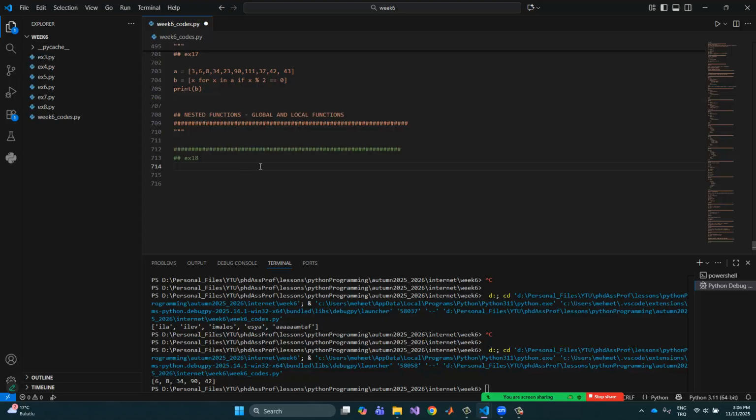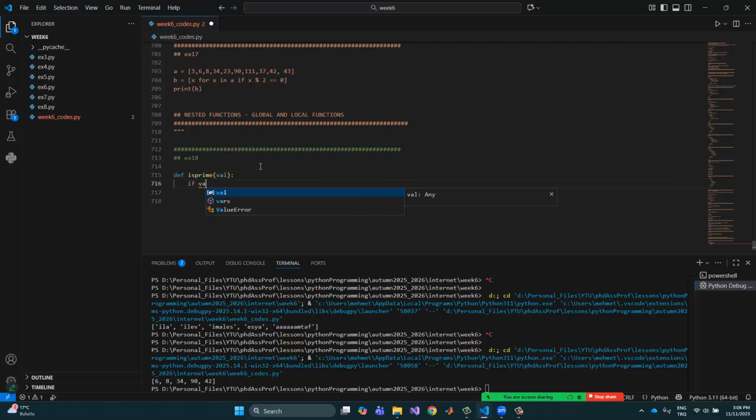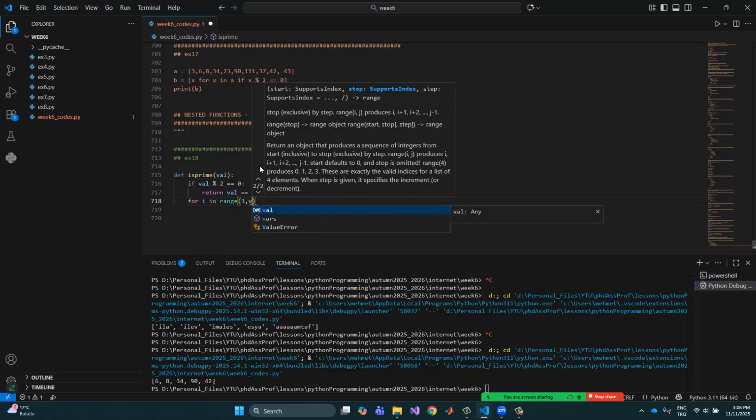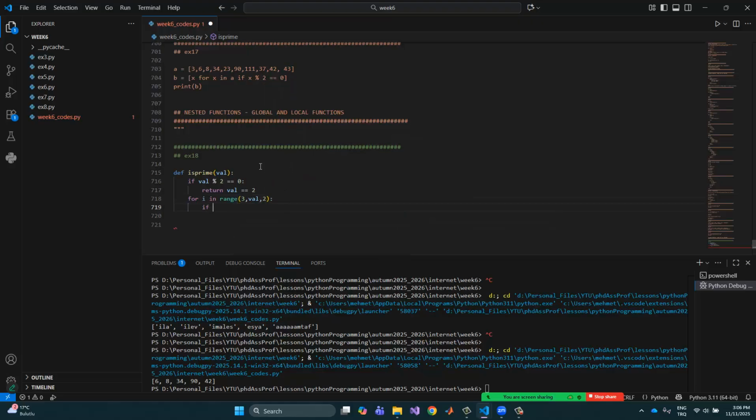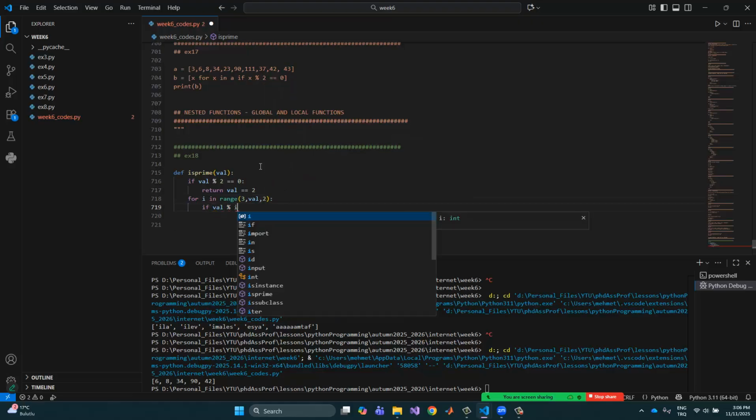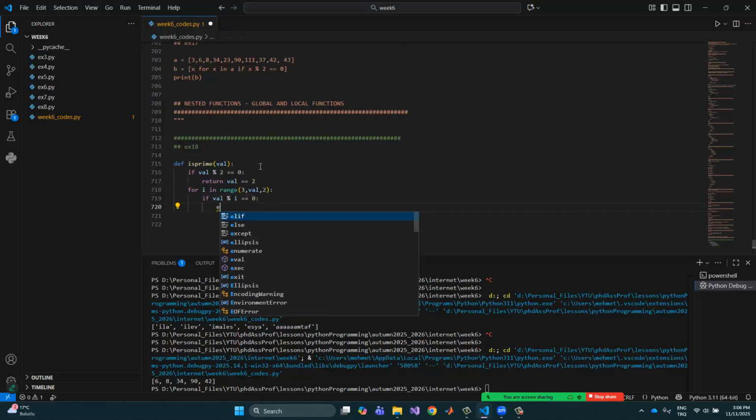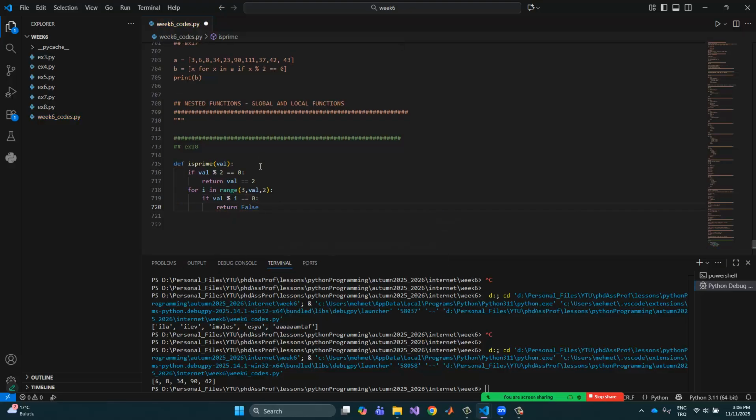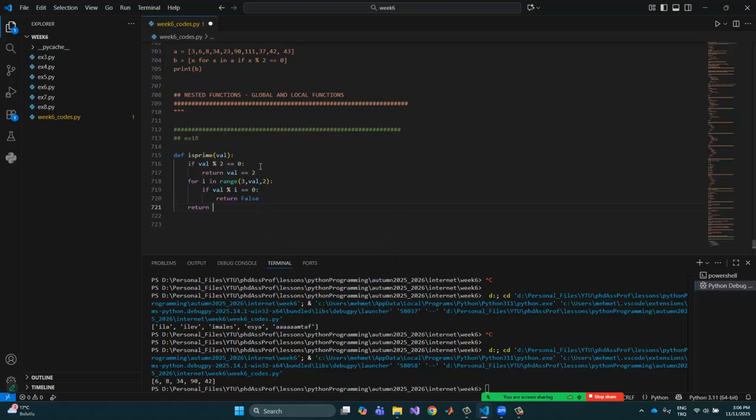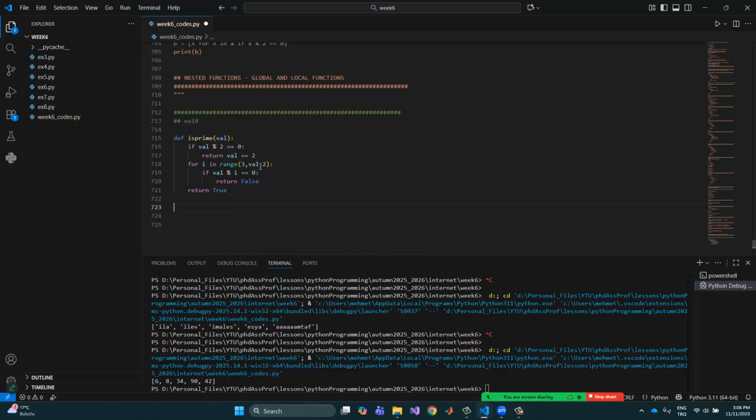So we can write the function is prime. We can check whether our number is prime or not. Okay. If it is divisible by 2 and return false, for I in range of 3 with step 2, if the whole number divided by I is equal 0, return false, because a division happens in here, and return true is given in here just like this one.